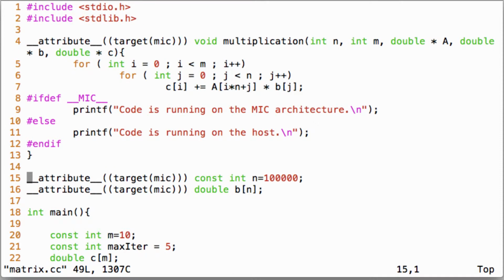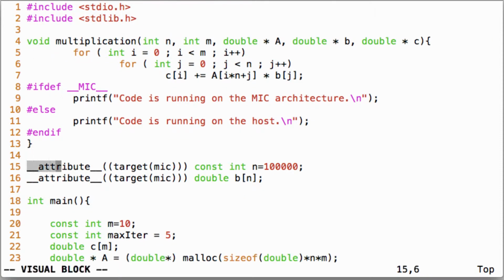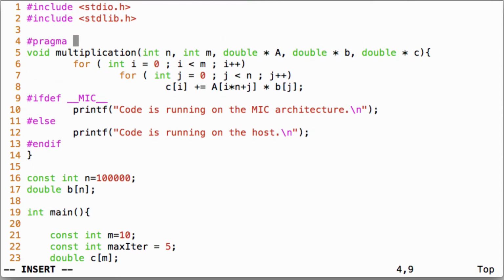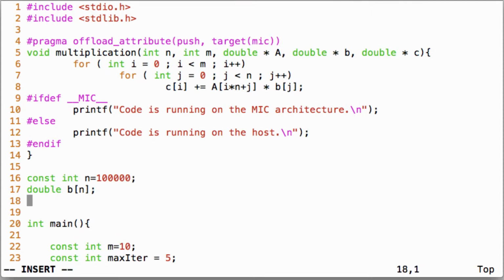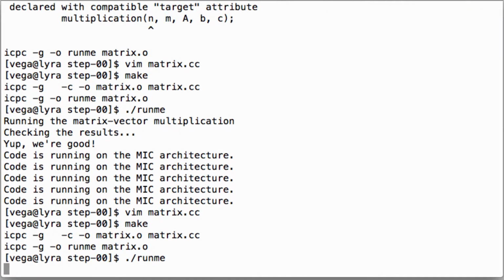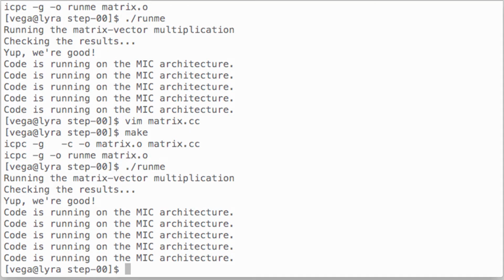For complicated programs with many functions and globally defined variables, it can be tedious to put attribute target(mic) in front of everything. In such cases, you can use pragma offload_attribute push target(mic) and pragma offload_attribute pop. All functions and variables between those two pragmas will be marked for offload to the coprocessor. We can compile and run the code, and we see that the application was offloaded and that we get the correct result.